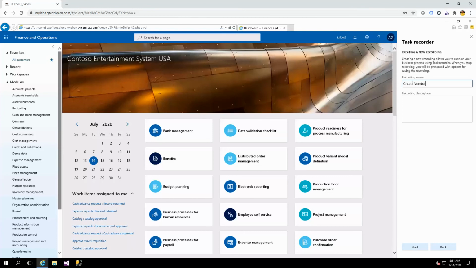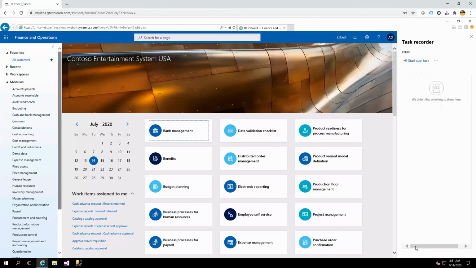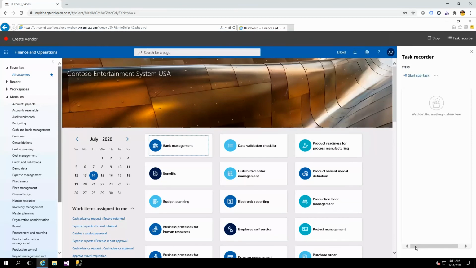And you would like to name it or something, it's all up to you. So you can have a description. Let's call it a user guide for vendor master. I'm clicking on start, and my task recorder will begin right from here.